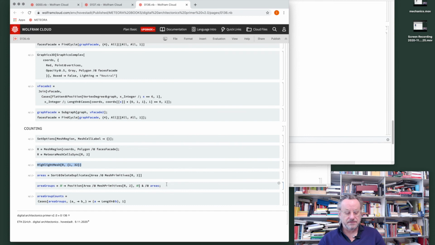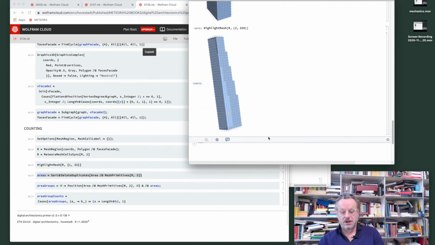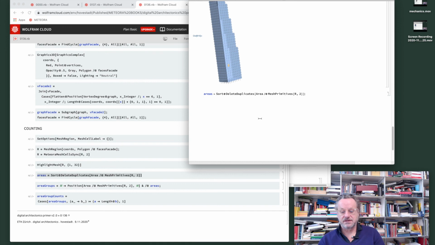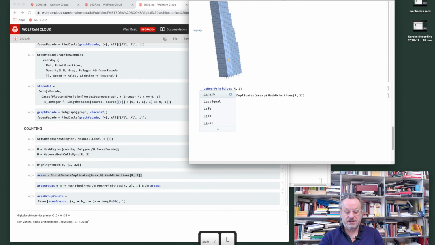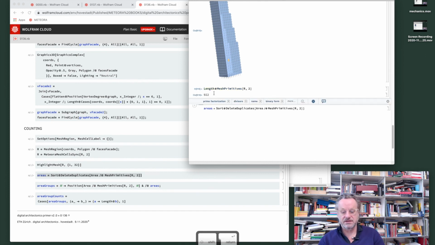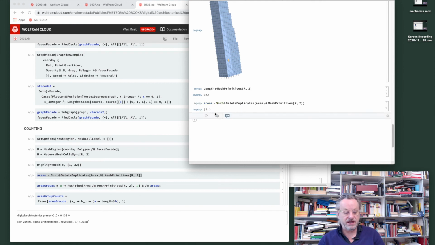Then we can, for example, ask what are the different areas. So get for all the primitives R1, for example, how many of the faces are there. Then we go mesh primitives and they simply ask for length. How many are there? 922 faces. Then we ask what is the area, delete the duplicates and sort that, and this should be all the same, equals 1. Okay, that's the area.